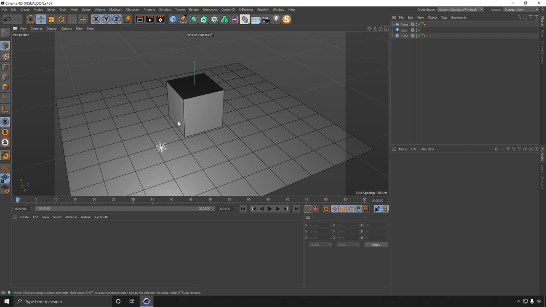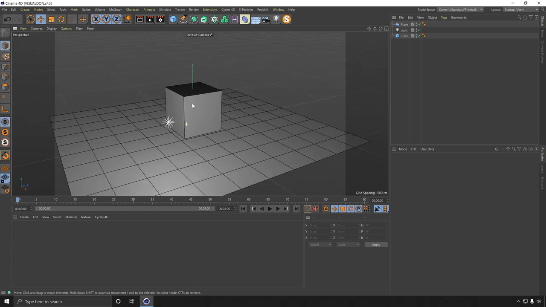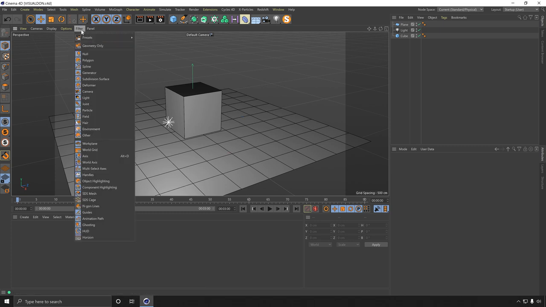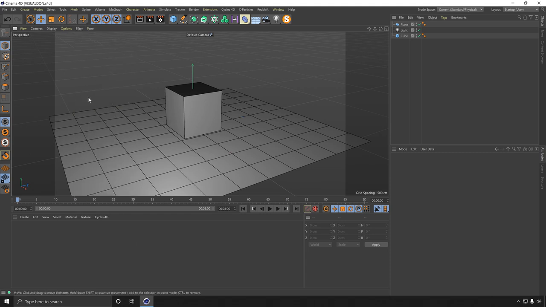But what you may do, let's say you want to do a preview render of your animation and you just want to clean up what the viewport looks like. Well, you may do something like this, where you go to the filter and let's say disable the lights.